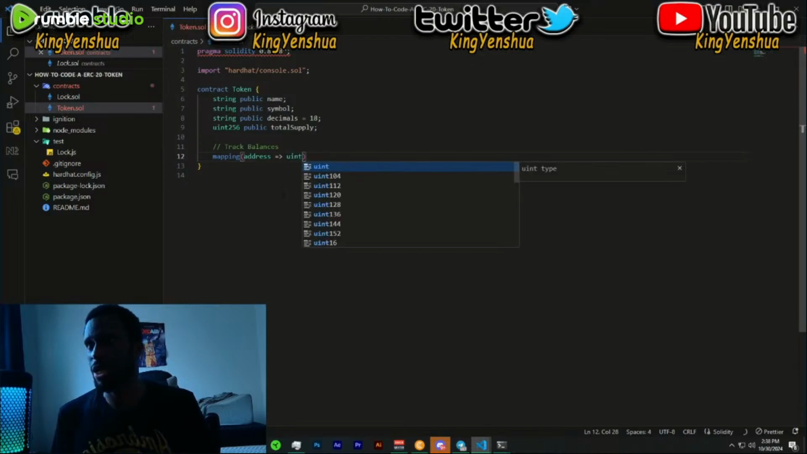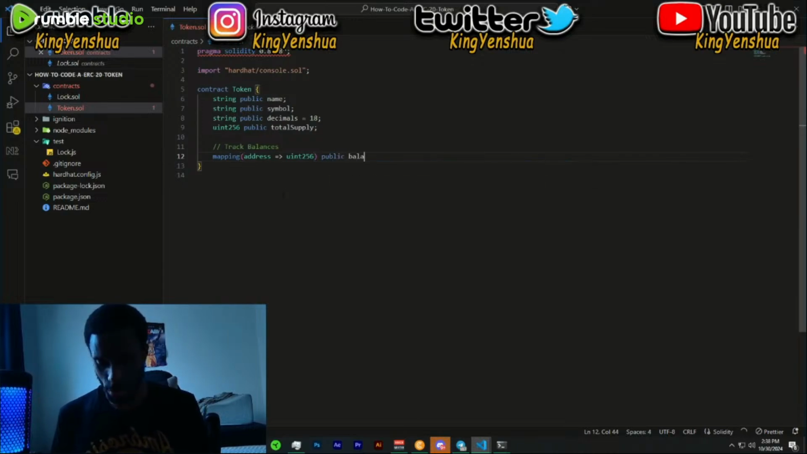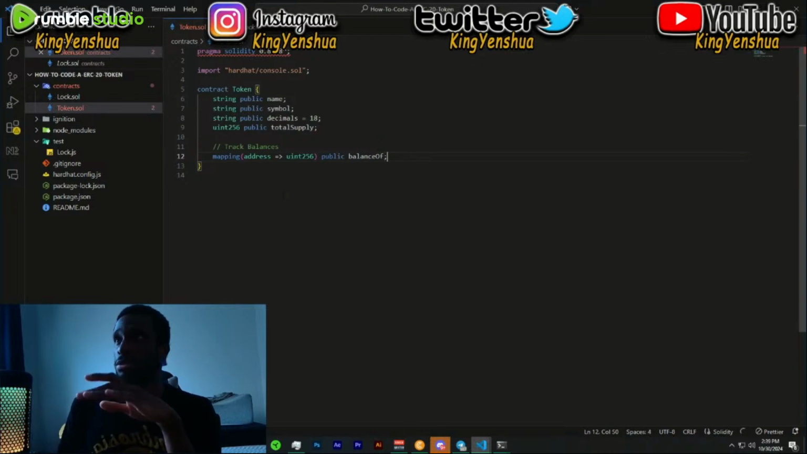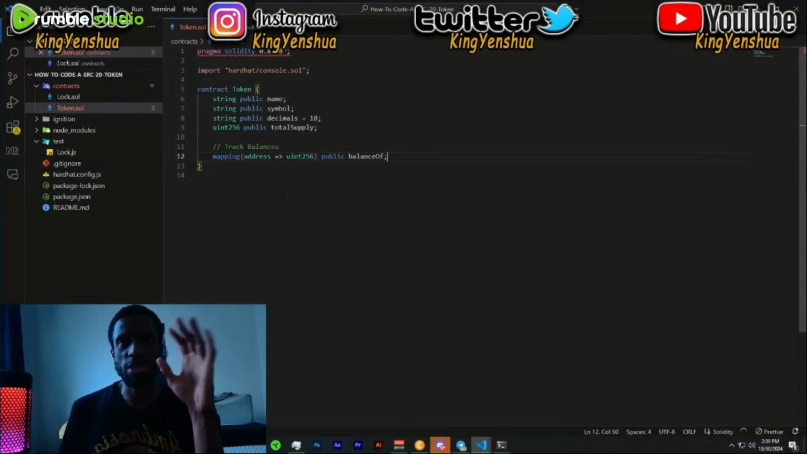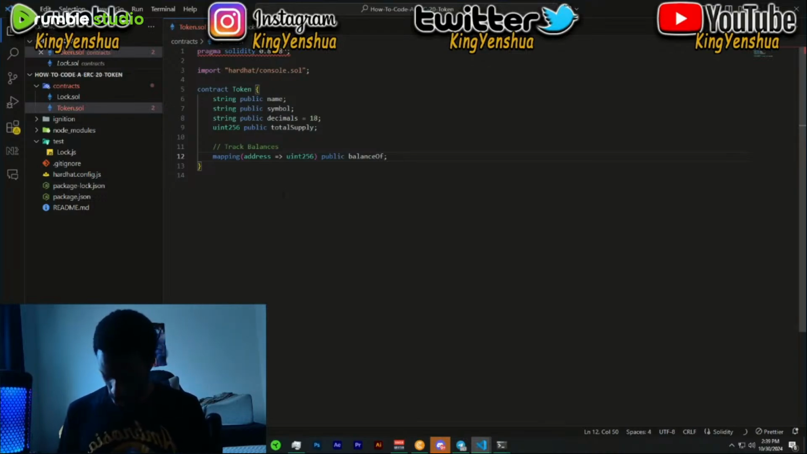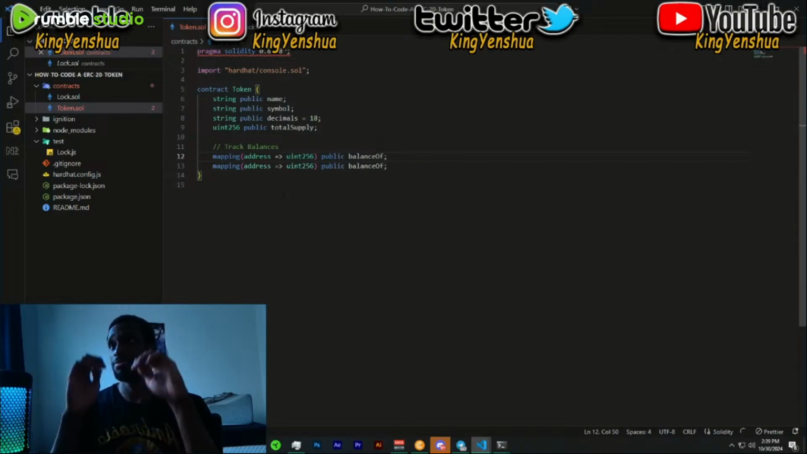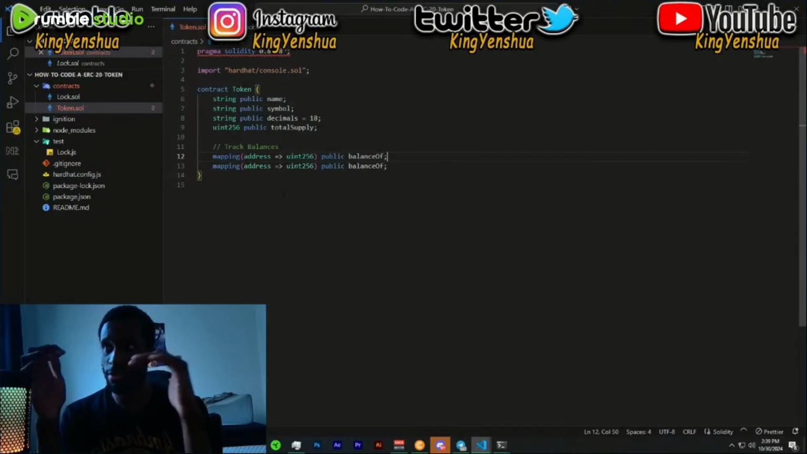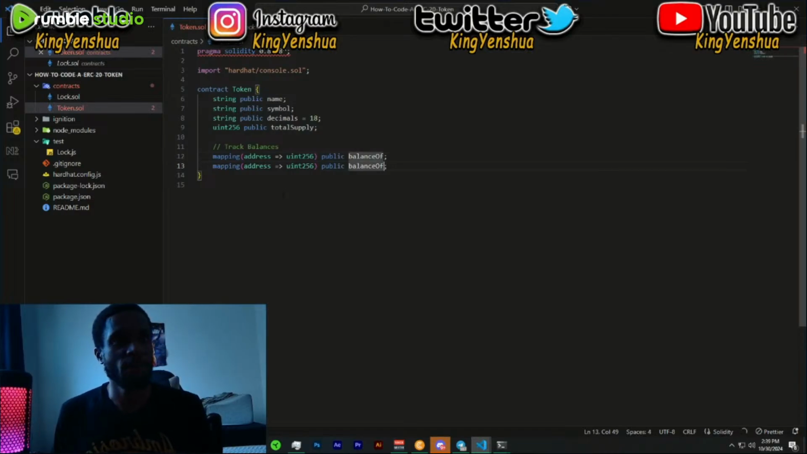And now, since this is the balance of, we're doing the uint256, and we're doing a public and a balanceOf. Doing another mapping, a trick within VS Code, I'm not sure if it's in any other text editor: you can do Alt Shift and down or up. It doesn't matter. You are cloning this line to another line.